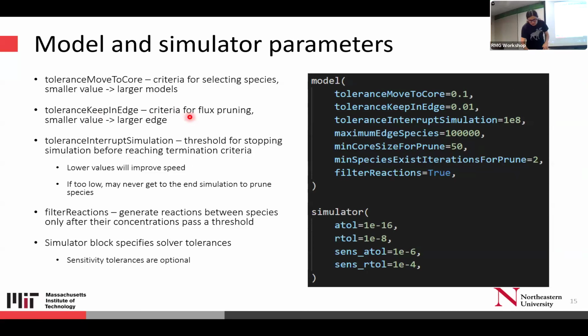There's also an equivalent, tolerance keep in edge. This one's actually used for pruning. Usually as you're building the edge, RMG will come up with more species to add, and it'll just keep adding stuff to the edge. But sometimes the edge gets huge, and you want to just delete stuff from the edge that you know you're never going to use. So this is the tolerance to keep something in the edge. If it's trying to do some pruning and the species never gets above that level, it's allowed to prune the edge species out.